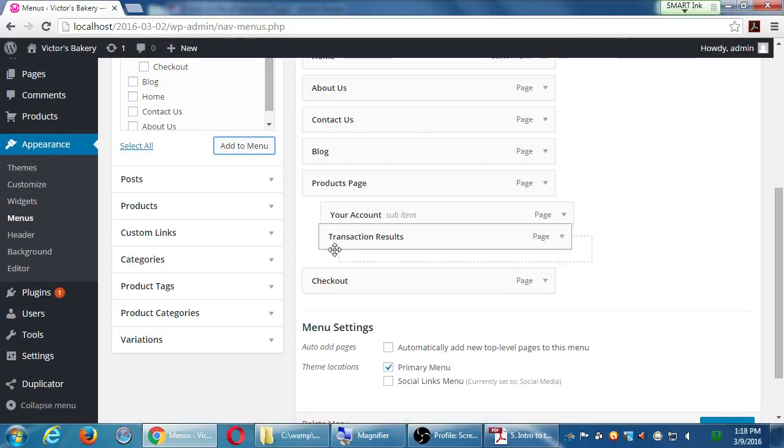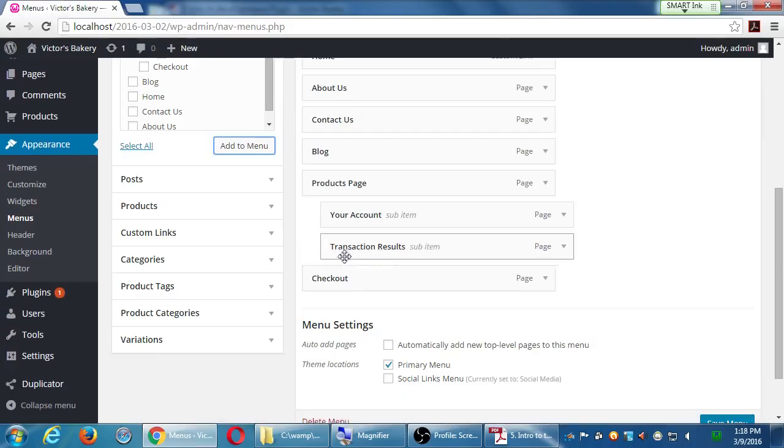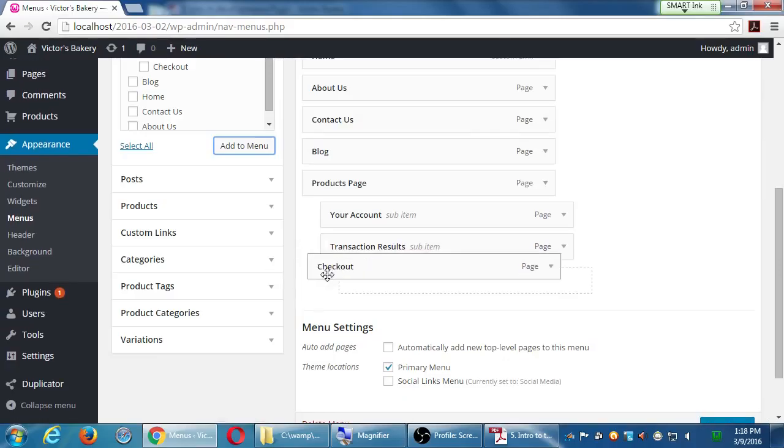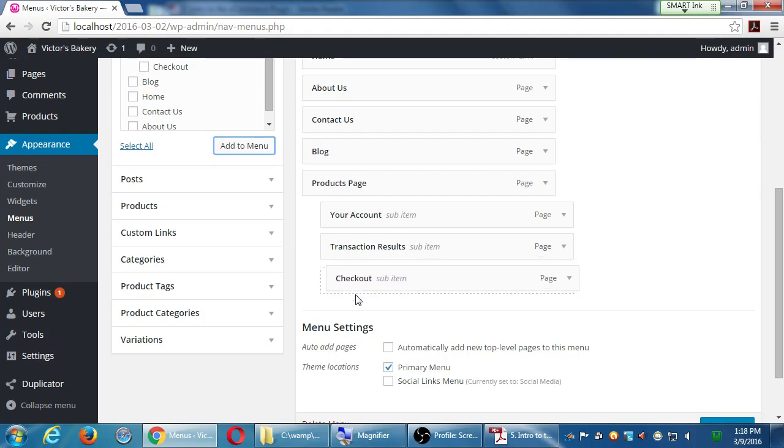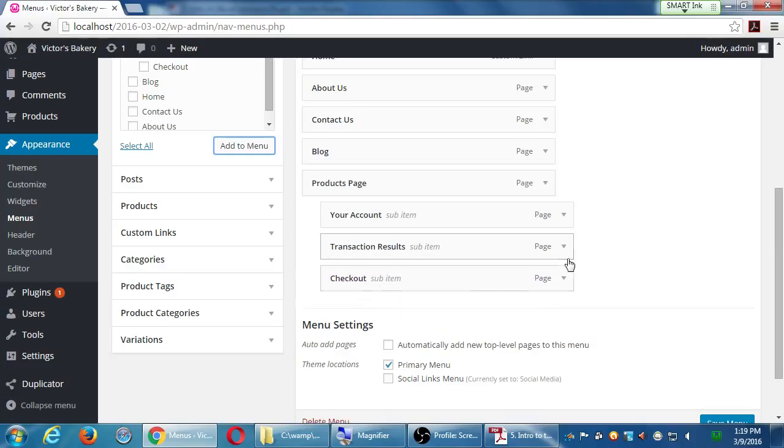transactions under your products. Be careful because you might accidentally put it under your account. What I mean is if I did that, checkout is now a submenu item of a submenu item. You might not want that. Be careful. And it can be finicky sometimes. I'm dragging it over and I want to put it to the left here and it's not jumping. You might have to kind of wiggle it around until the highlighting appears where you want it.